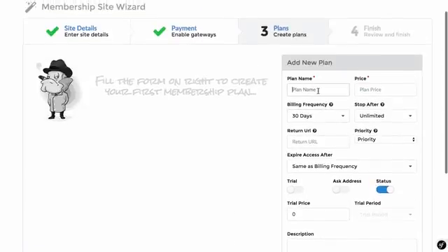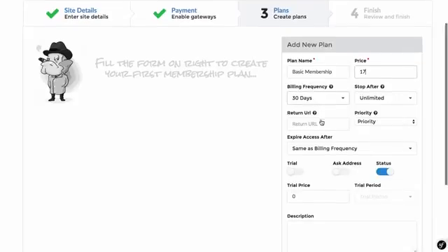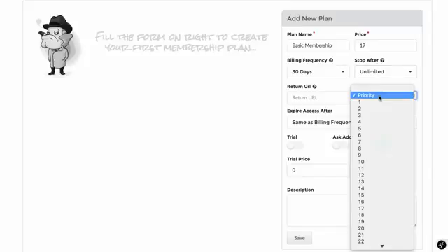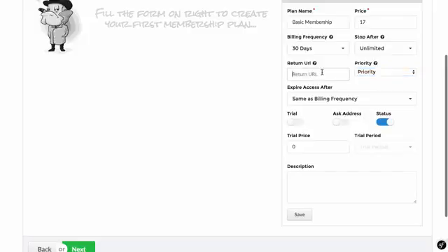So let's create, first of all, our basic content plan. Now this might be our basic membership, for example, or it could even be our free membership depending on what you're actually offering to people. Let's say that this membership we're charging $17 and we're billing every 30 days. It's a monthly recurring cost. Also, it's not going to be stopped. It's our priority membership, all right? It's the first membership in what we're doing.